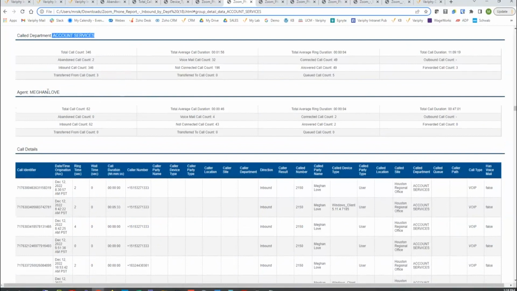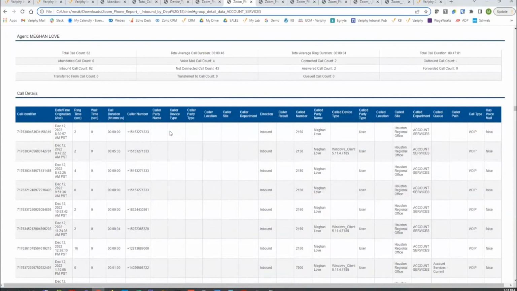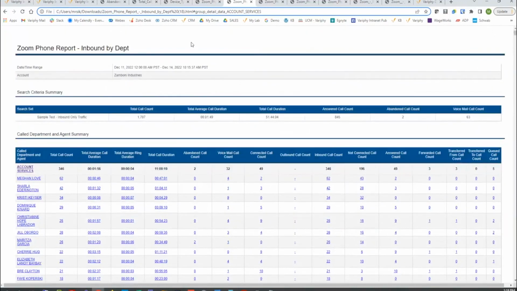So Megan Love just happens to be the peak performer in account services for this current week time frame on the inbound traffic. Here are her summarized numbers that we would see up above, but also the granular details of the 62 calls of which she was a part of. So definitely you can include this, but once again, you can always suppress the detail if it's a little cumbersome to deliver that to a manager in an automated fashion.